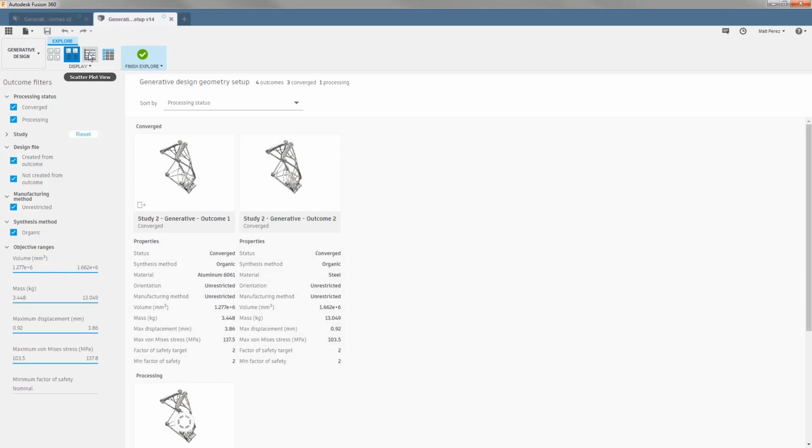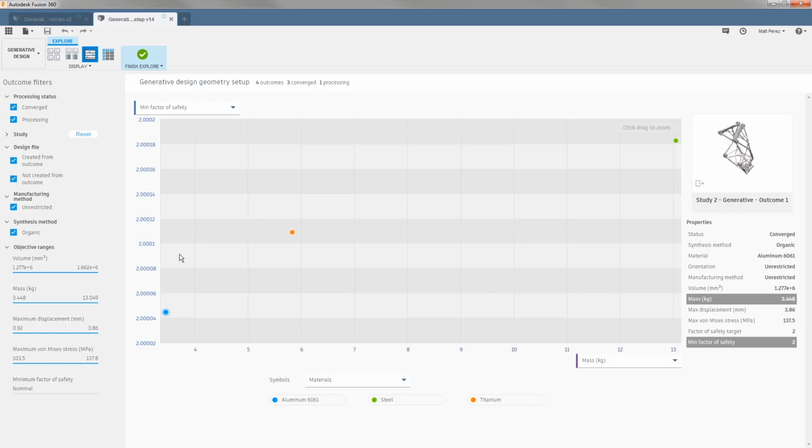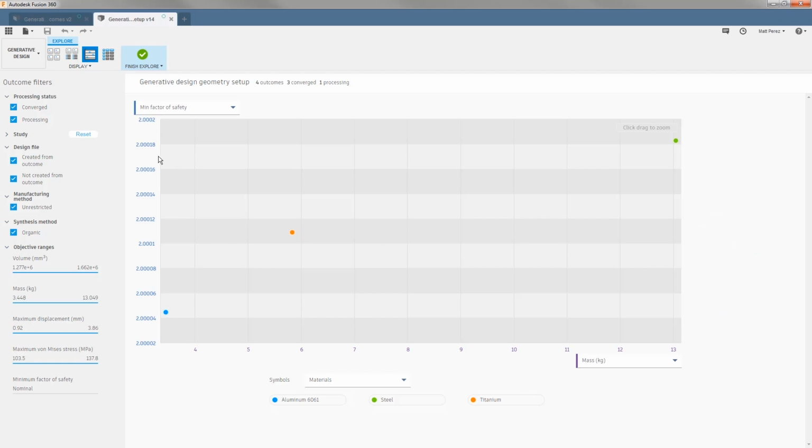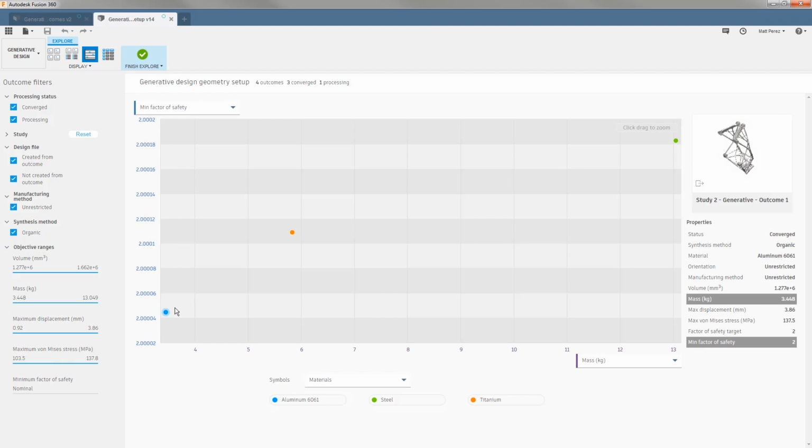Inside of here, let's take a look at the scatter plot view. With the scatter plot view, one thing that we can do is take a look at various factors like factor of safety in relation to, in this case, mass. So we're looking at aluminum, which has a factor of safety of 2. Well, really all of these are factor of safety of 2 because that's what we wanted to converge on. However, its mass is fairly low.